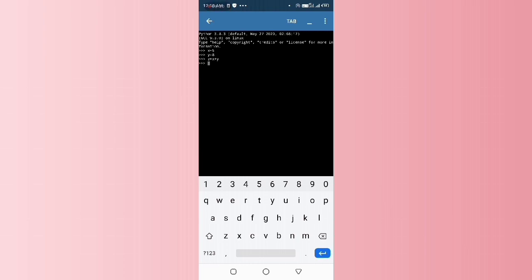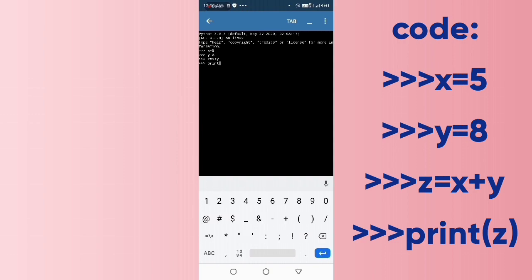I want to print the value, that is 8 plus 5. We'll use the print method, and the value I want to print is the value of z.